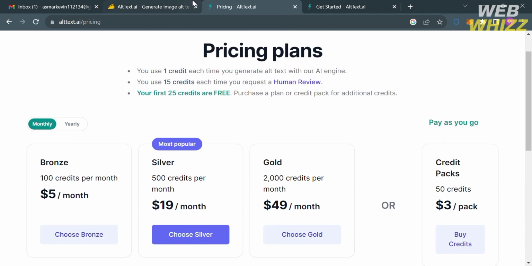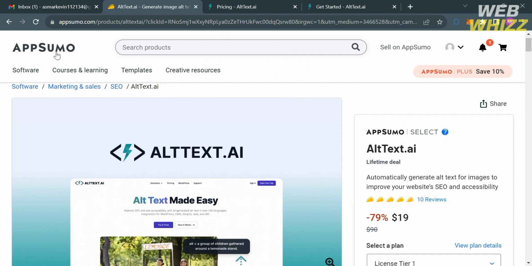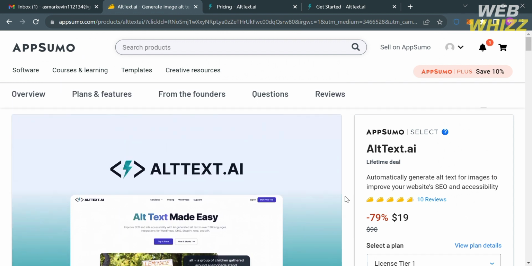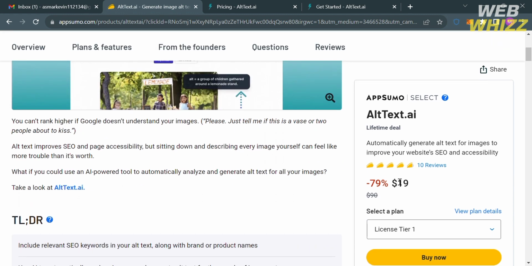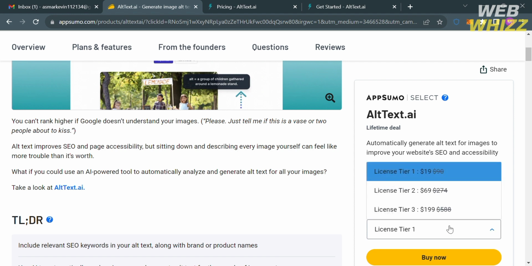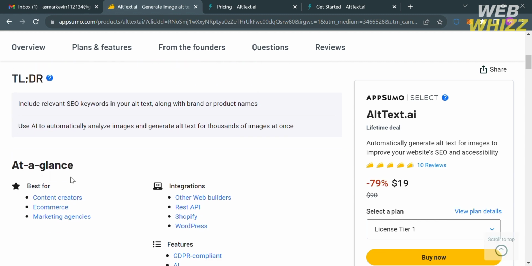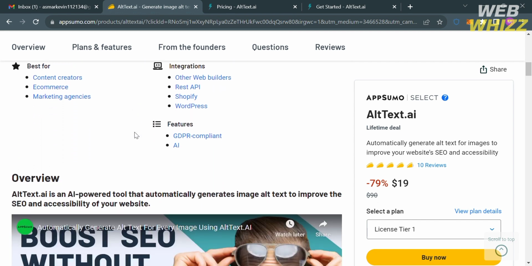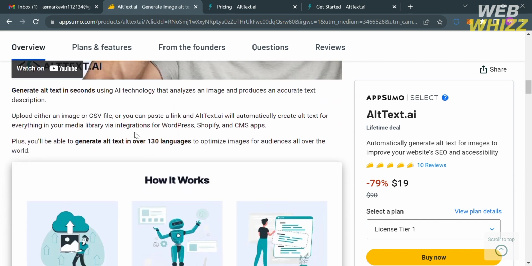However, if you want to purchase a lifetime deal of this Alttext.ai, all you need to do is to go to appsumo.com and kindly search for Alttext AI, in which from here, they offer a lifetime deal amounting to $19, which has a 79% discount. And from here, it will also show you the description of this platform, including automatically generating alt text for images to improve your website's SEO and accessibility.